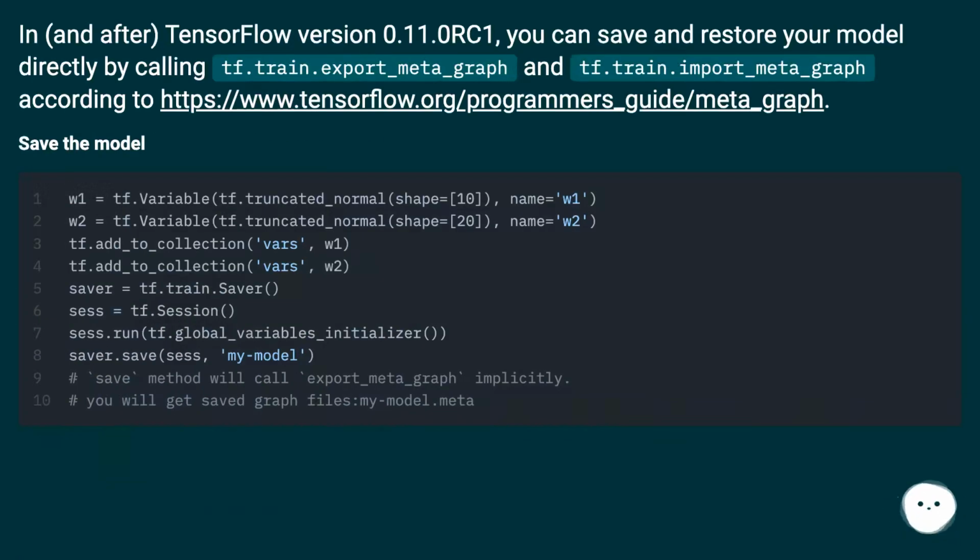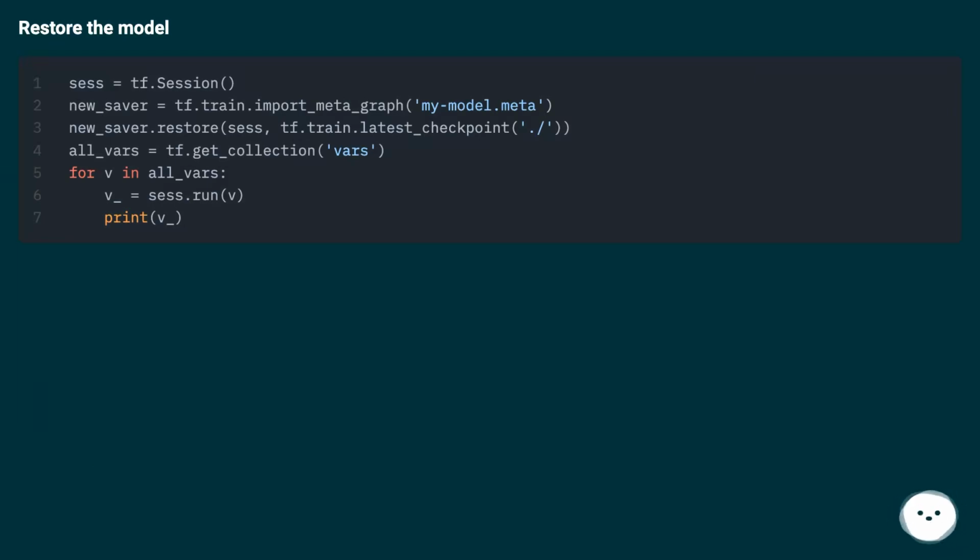In and after TensorFlow version 0.11.0 RC1, you can save and restore your model directly by calling tf.train.export_meta_graph and tf.train.import_meta_graph according to this URL. Save the model. Restore the model.